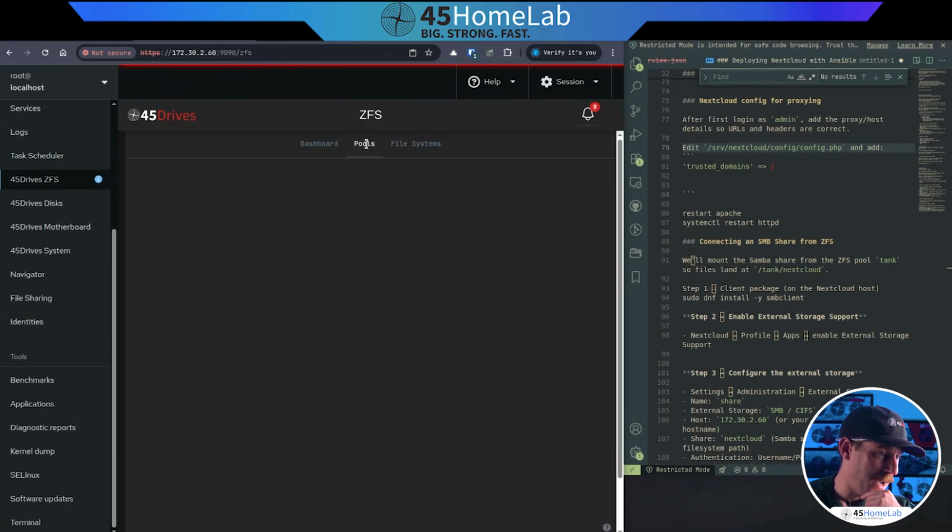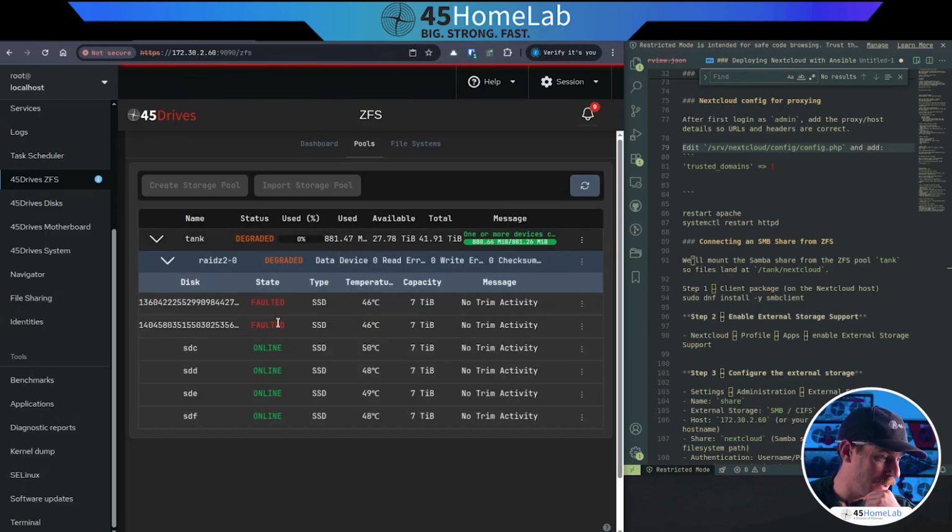So let's see how bad this is. Degraded, RAID Z2 and 2 drives faulted. So hopefully this stays up for the majority of this video. We don't have another one go out on me there. We did plug some older drives in, and I think I said near the beginning they were HDDs. We changed to SSDs afterwards, so a little bit of discrepancy there, but that's all good.